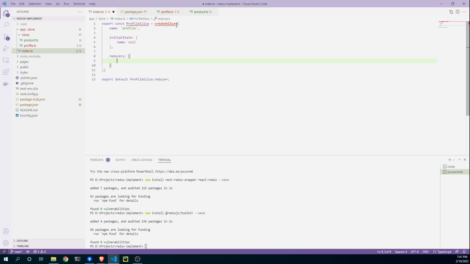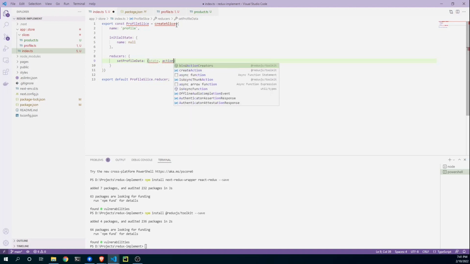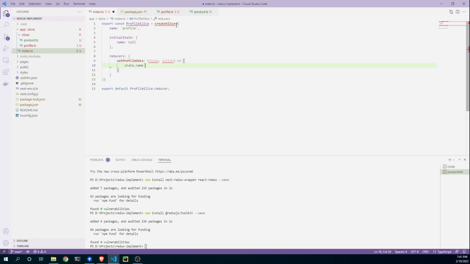These reducers are mainly the actions that you will dispatch while working in the application. So let's call this one profile data: state, action, and state.name equals action.payload. Okay, great. Now let's import this.